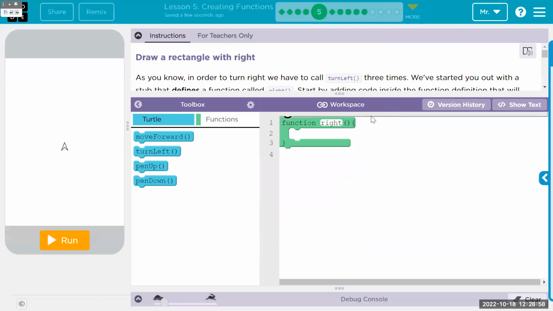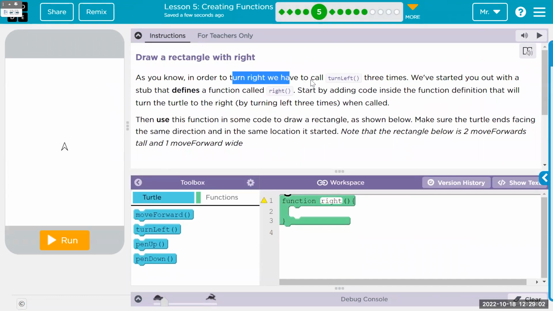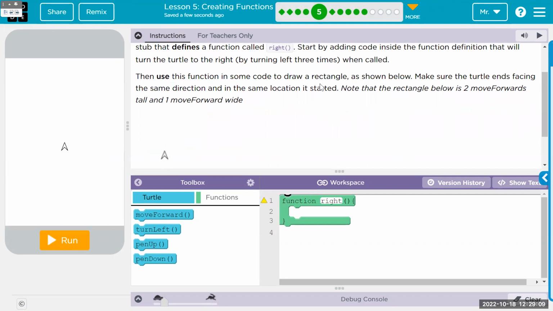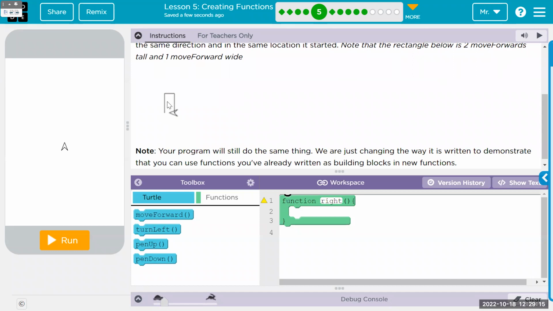And hopefully I didn't ruin everything. Okay. So as you know, we turn left. Okay, once we define a function called right, use this function. Okay, so we need to draw a rectangle that is 2 units of forward tall and 1 unit of forward wide.